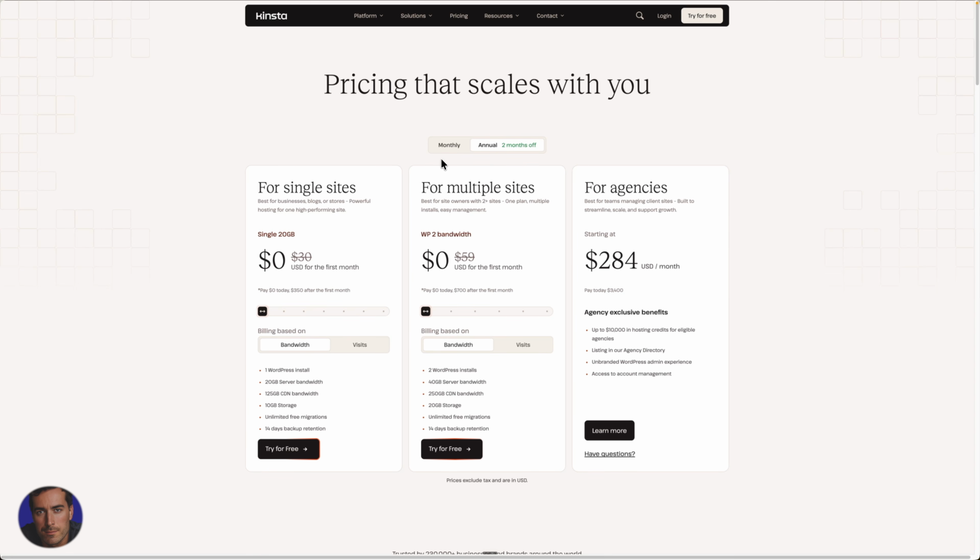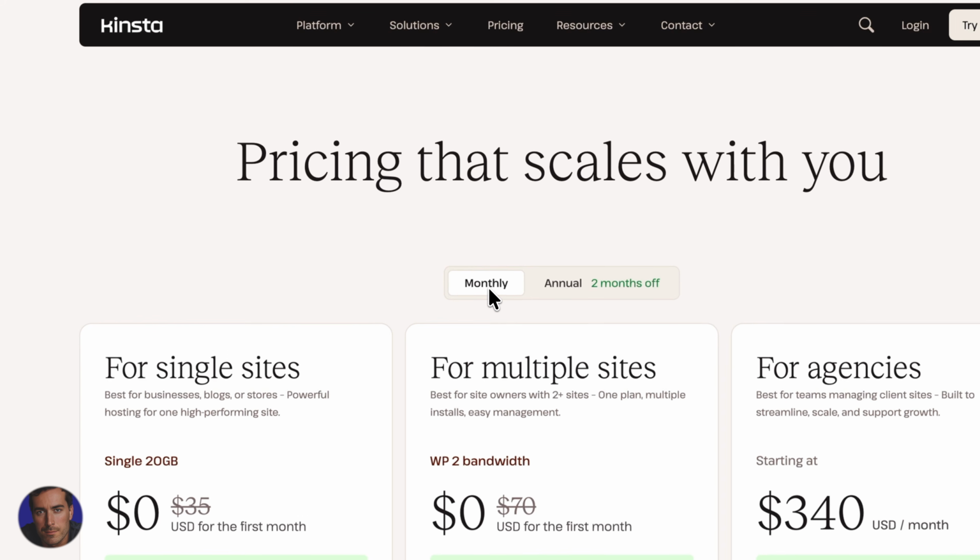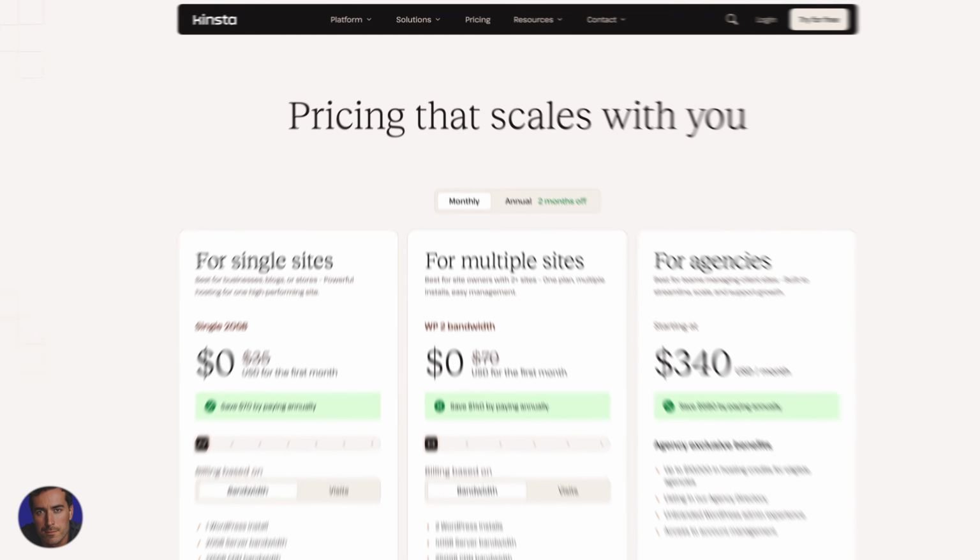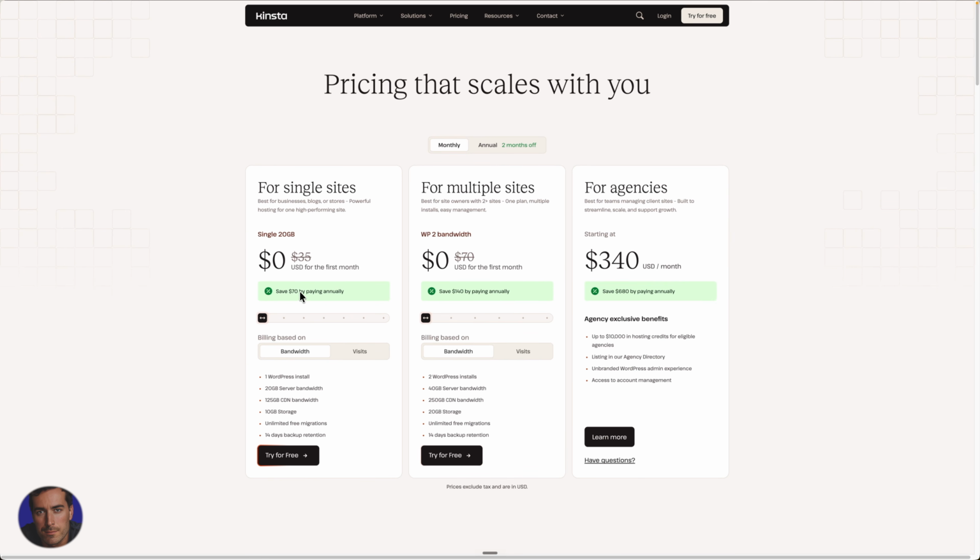So all the pricing I just read is annual. So essentially you get 2 months off. So there's 2 months of savings right there if you pay all in one go. So the monthly works out a little bit more. So you can save $70 by paying annually if you go for this plan, $140 for this plan, as you can see right here. So monthly, you're not paying upfront in one go, you're paying month to month as an option.